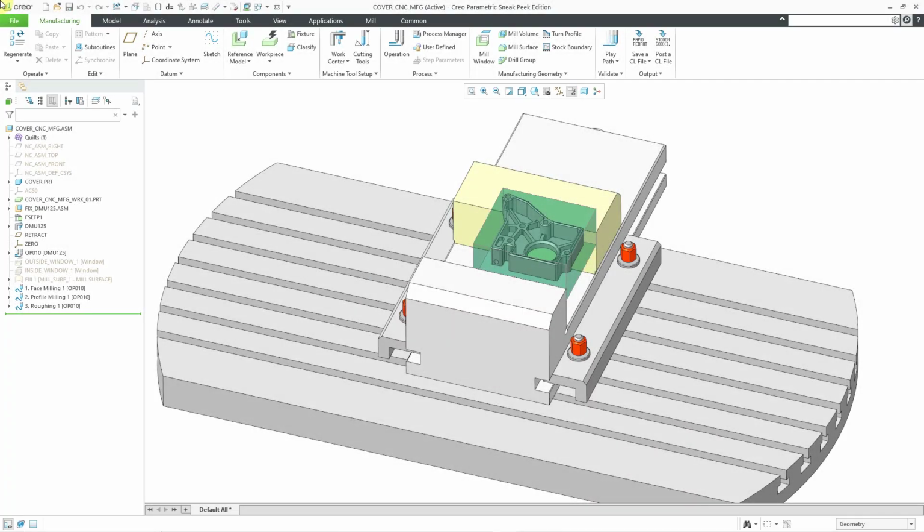In Creo Parametric, you can define the CNC toolpaths in order to manufacture your parts. After you create a roughing sequence, you can create a re-roughing sequence using a smaller tool to hit the areas that the larger tool couldn't.